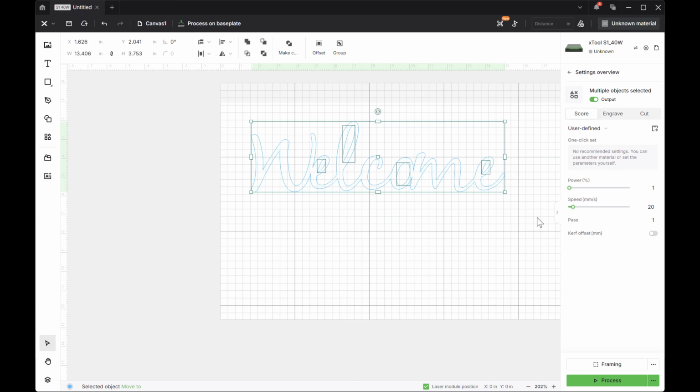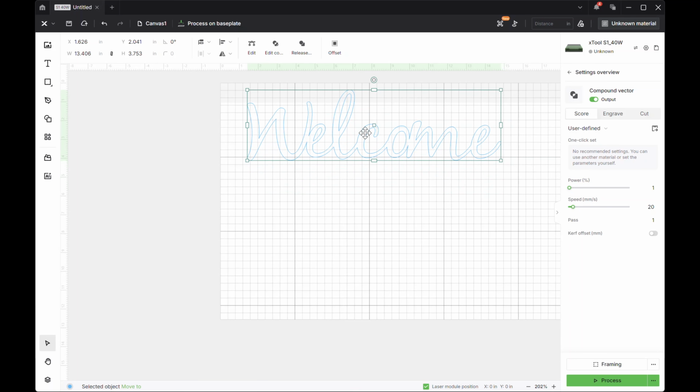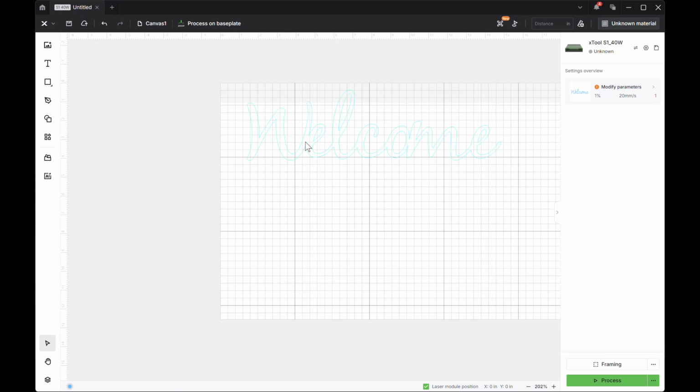Now I can highlight everything again, and I can say make a compound, and now I've got something that I could cut out pretty easily, and you would have the hole here, the hole here, the hole here, and here, and it would cut out welcome perfectly. So that's something that's really nice.